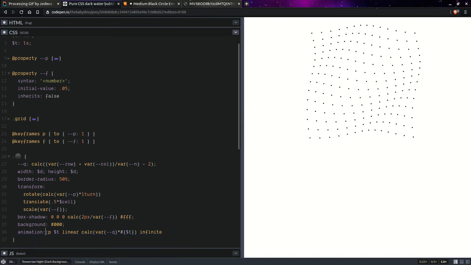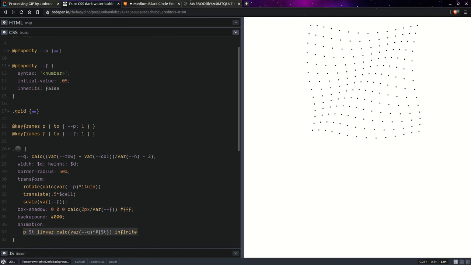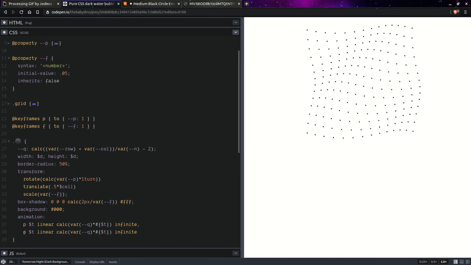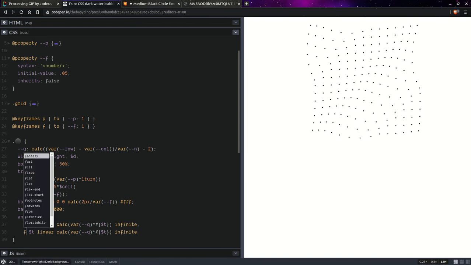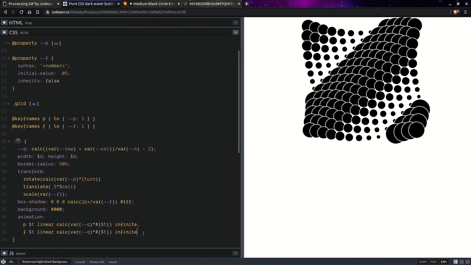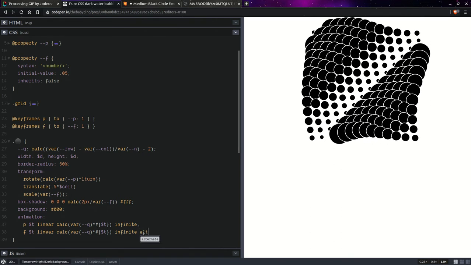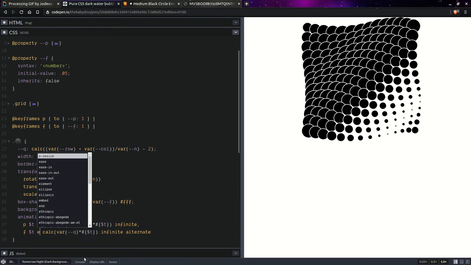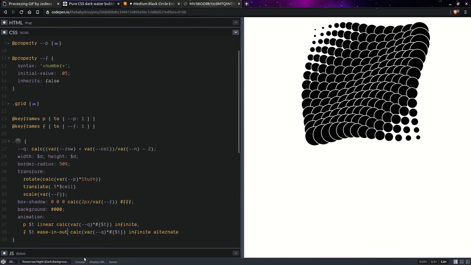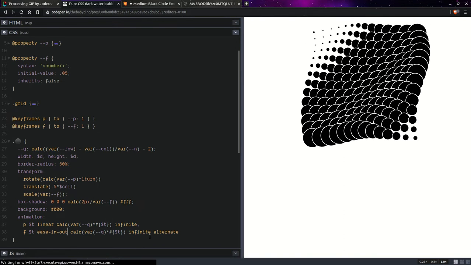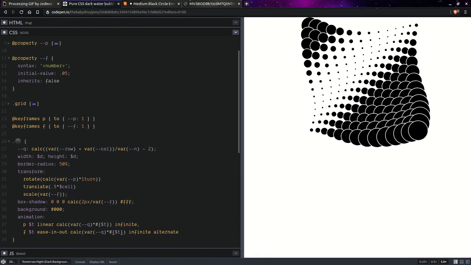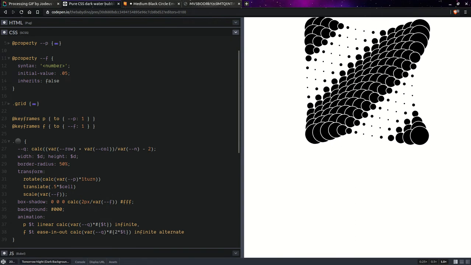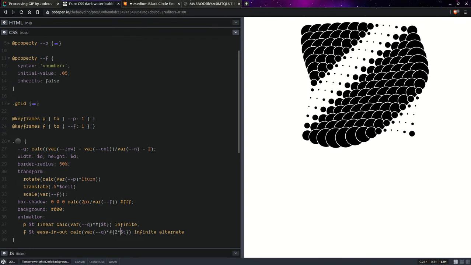and then we'll be taking this animation right here, okay, so alternate, okay, and then we're going to want to have something like ease in out, okay, and let's do something like this. Okay, this is a lot nicer.